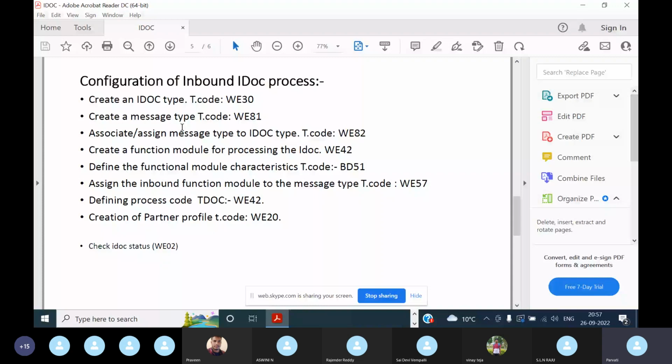For example, you might have heard about MATMAS, which is related to the material master, and DEBMAS for customers. You might have heard about these words. Those are the message types. Once we create the message type, we have to assign that message type to the IDOC type under the transaction code WE82. And we have to create the function module to receive the IDOC and define the function module characteristics. These are the technical stuff.